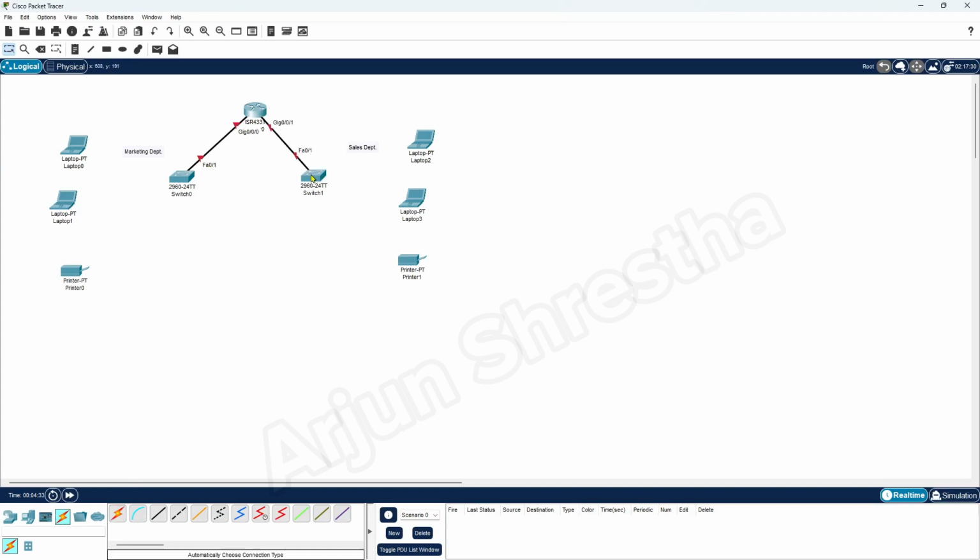Click here and click here. That's it, done, right? This is gig 0/0, gig 0/1, right? This is two networks here. Okay, now I'm going to click here and connect this one. Click here, connect this one, click here again, and connect this printer. Okay, so I make one network here, one network here.